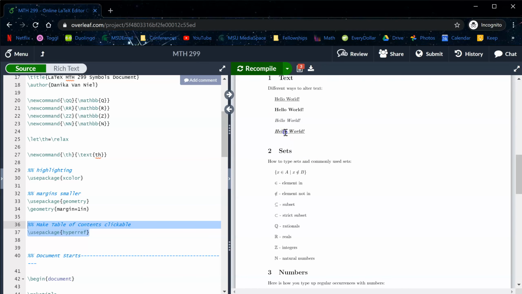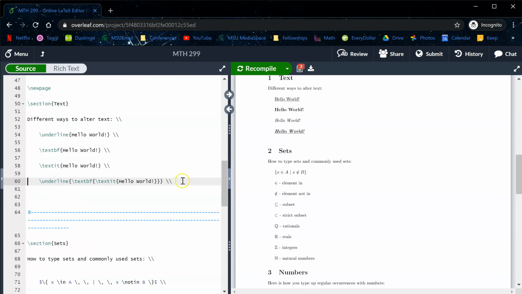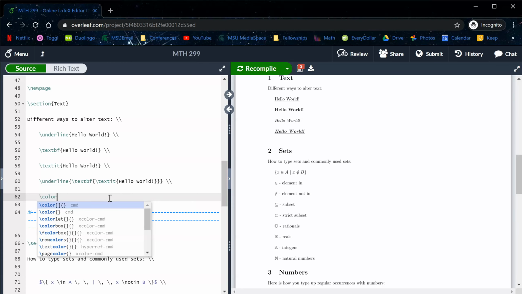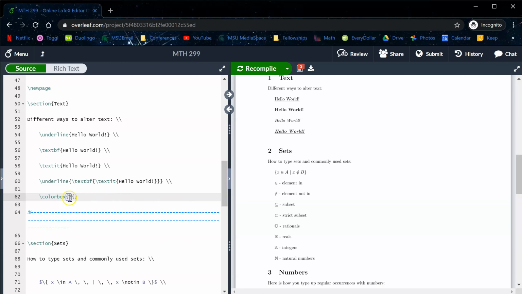I had tested it out, made sure that that was the right package. Okay, so if I want to highlight text, all I do is I do color box. And so see how it's two things. So in the first one, you say what color you want. So let's say blue, and then we could say hello world.